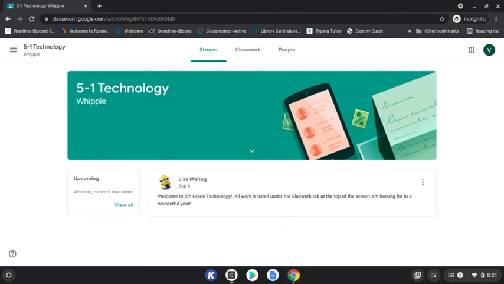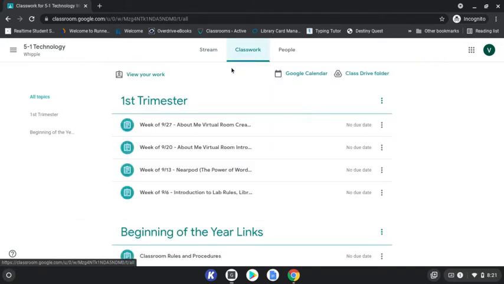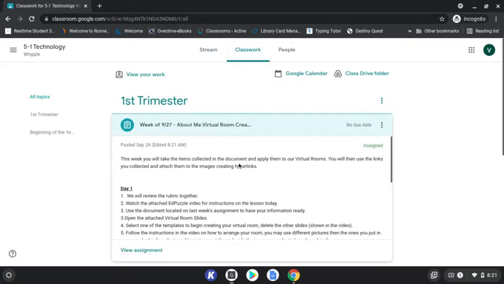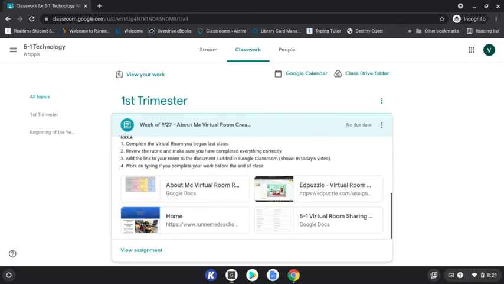Okay, today I'm going to go over two different things. One is actually sharing your slides once you are complete, and then the second is looking at your student portal. So the first thing we're going to do is come to the classwork section, and under this week's assignment, you will see the virtual room.